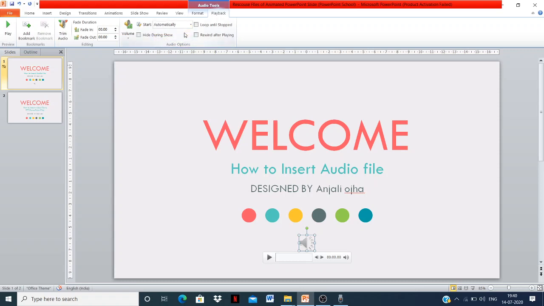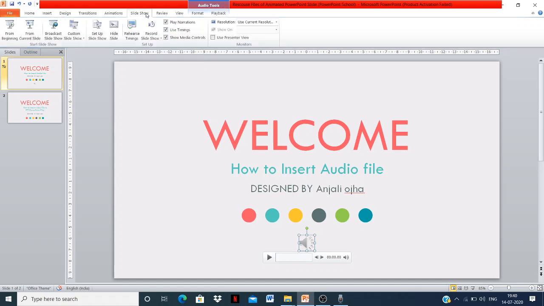So just click on the automatically button, and here we have an option, hide during show. Why am I clicking on this button, hide during show? So that this particular sound icon won't appear on the slideshow. When we run the slideshow on the full screen, it won't appear as you click on this button, hide during show. Okay, so let us try once whether it is working or not. Can you see it over here, the slideshow tab? Yes, slideshow, and just click on from beginning.